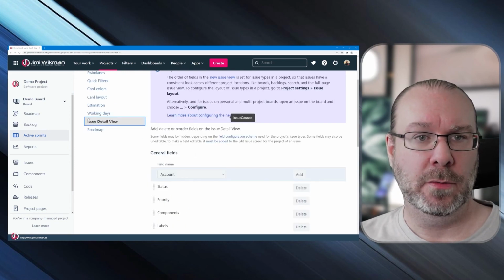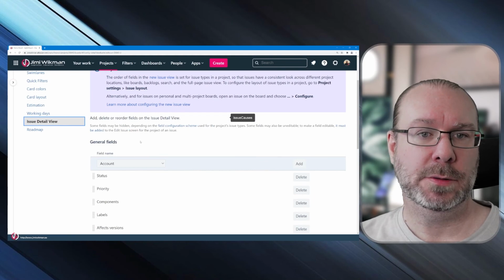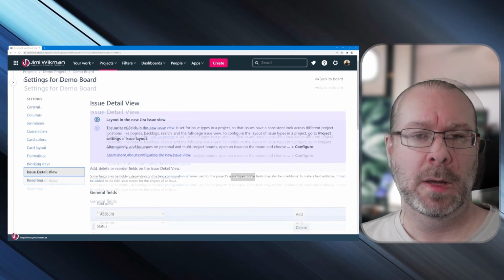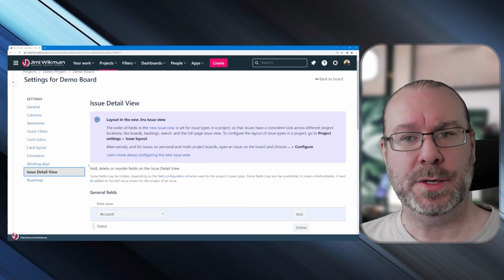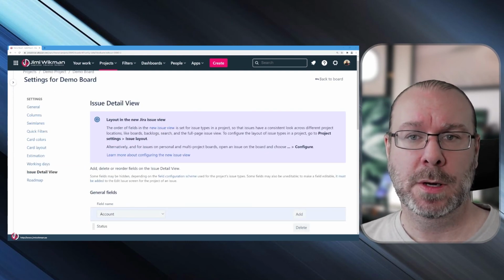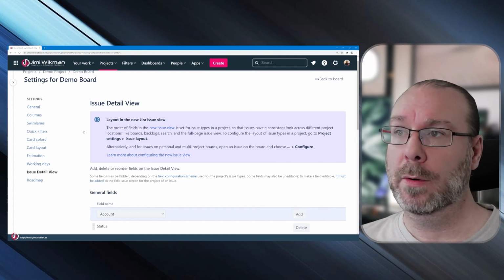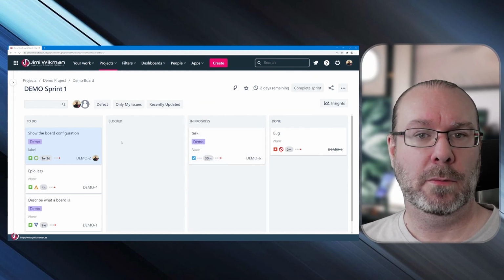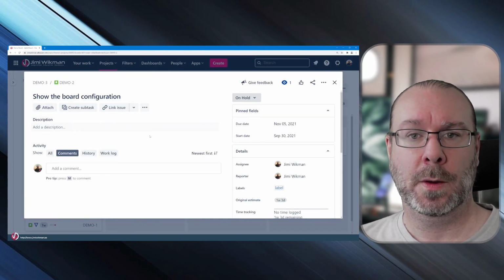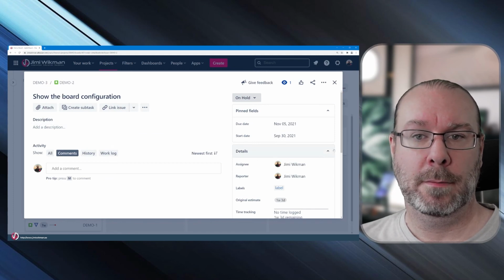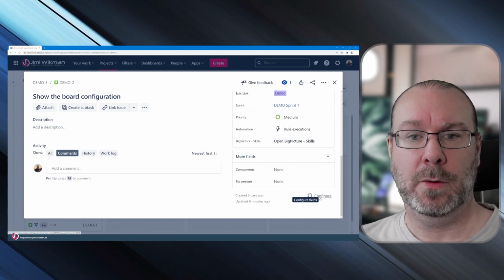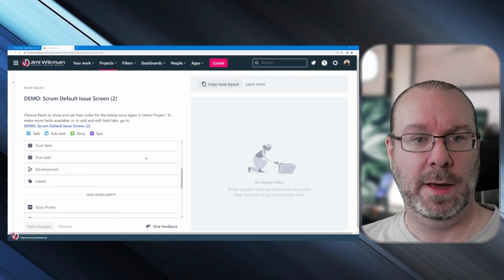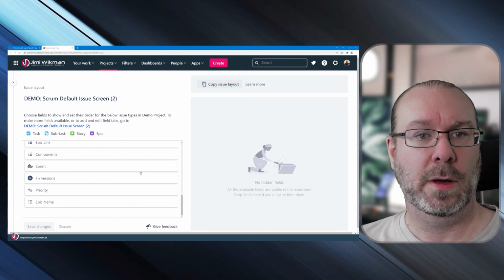Issue detail view. And let me collapse this one again because you have a little bit more information here. So no longer being used actually. So if you want to configure what information you have on your issues, you will actually go to the board. And you will go into one of your issues. And at the bottom you will have a configure. And from this one you will actually see all the fields that you have right now connected to this screen.